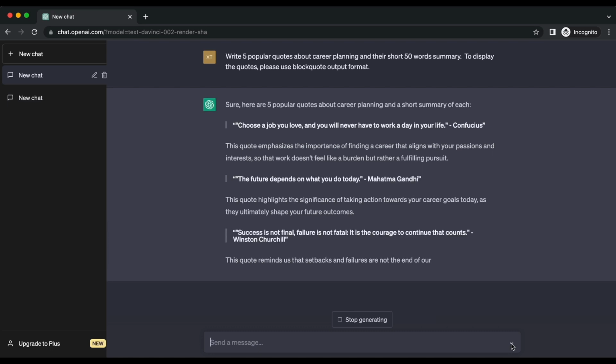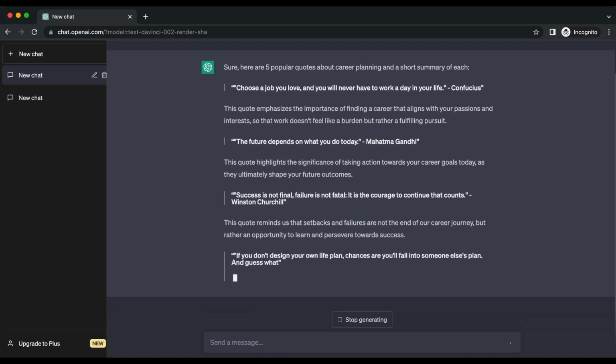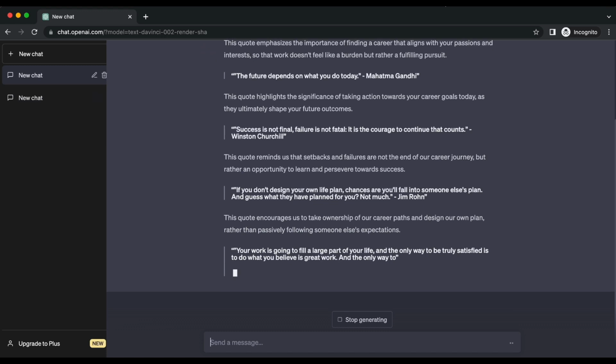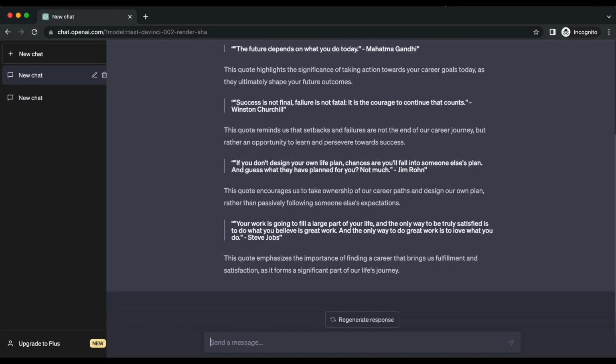But wait, upon a closer look, we can see that the output is not properly formatted and double quotes are surrounding the entire text. Sometimes you might need to manually tweak your output.